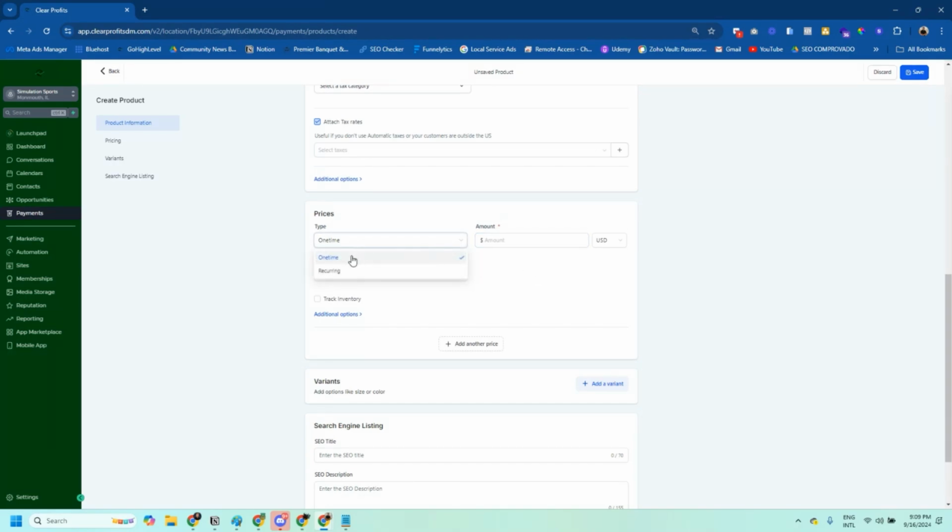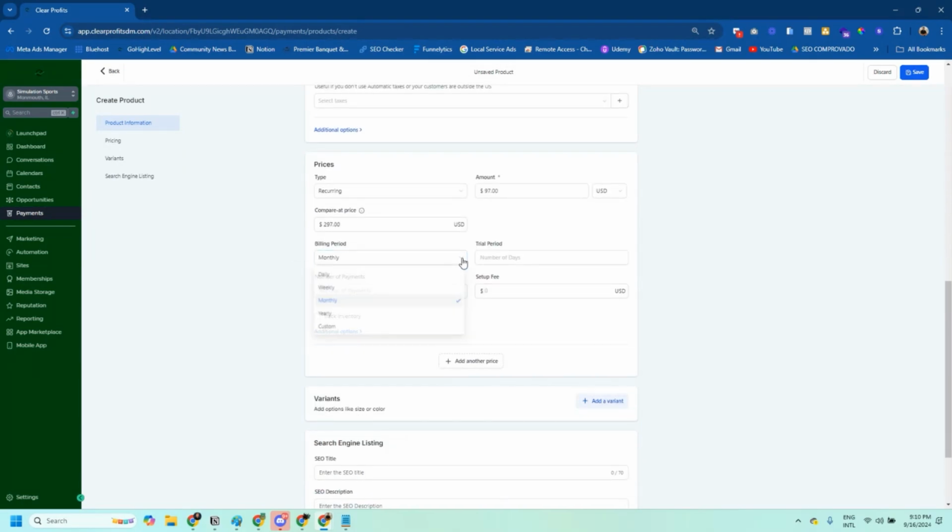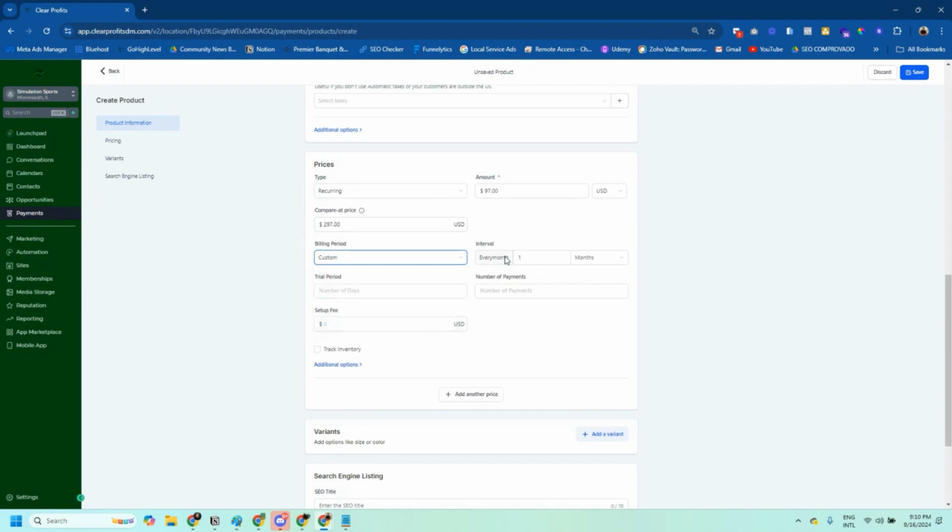So here, we're going to specify it's recurring. We're going to add $97 per month. We can even add a discounted price. With this compare at price option, if you add 297, for example, it's going to show that the price was 297 and now it's $97. You can also specify the billing period. This is how often people are going to get charged. So you can do daily, weekly, yearly, monthly, and even custom. For custom, you can do every 3 months, every 3 weeks, every 10 days. You can specify the period that makes the most sense for you.